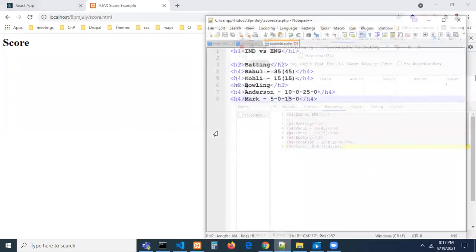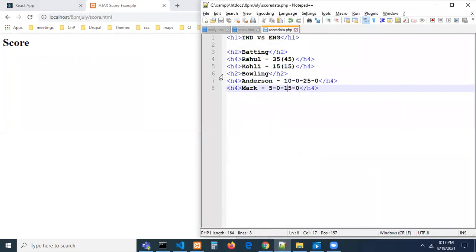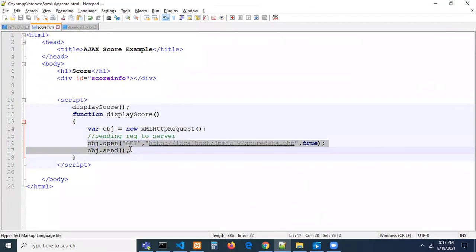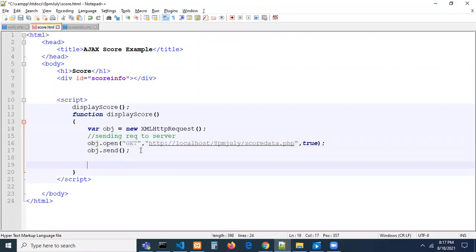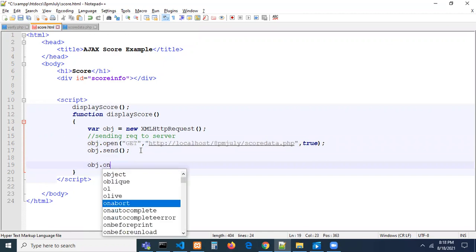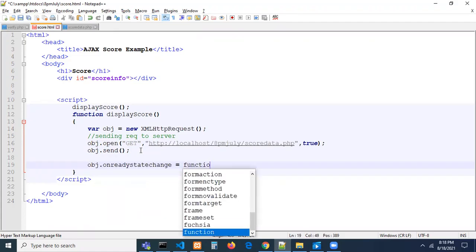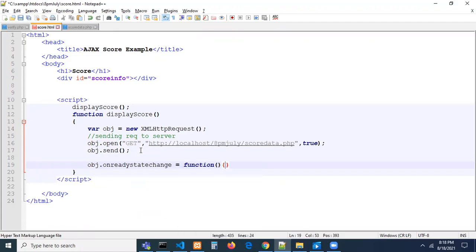Go to your file. I just want to go to my file here. You can check this. This is the file I have, right? So first we send a request to the server. The second, we open and send the connection. So once the server receives our request, an event property will be fired automatically: obj.onreadystatechange. The onreadystatechange is the property. To this we have to add a callback function. Exactly, once the server receives your request, this function will get called automatically.